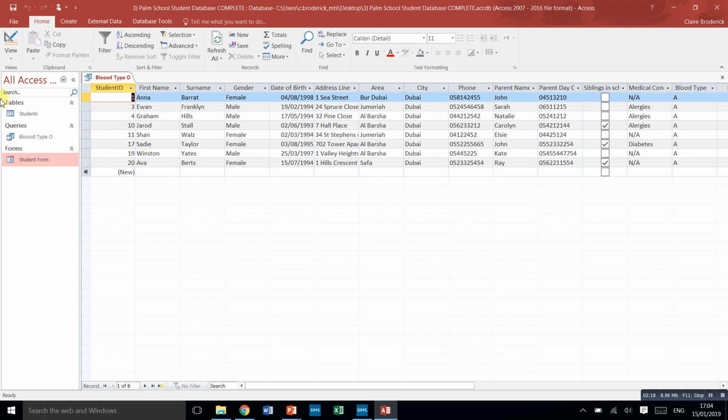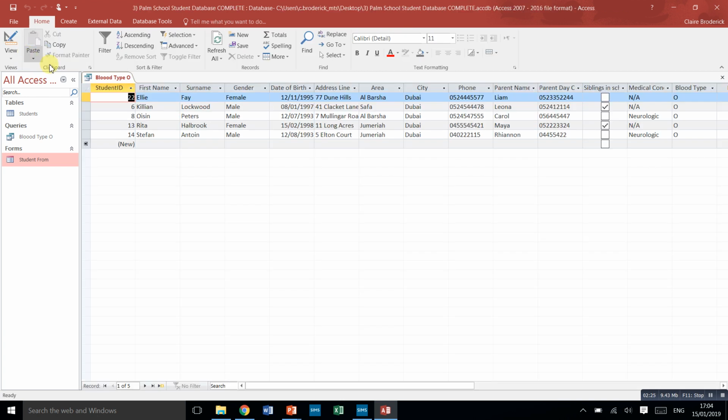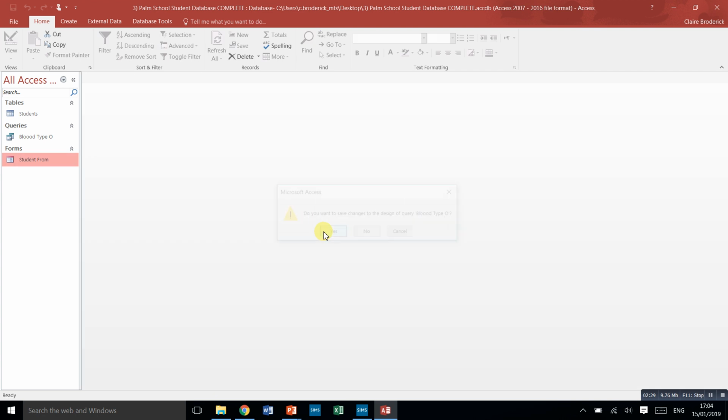Let's close this one. We'll change it back to O because we named it students with blood type O. Run it again. Just the people with O. And I'm going to close it using this little X here. And we're going to save it. What you'll see here is the queries. It's got blood type O.